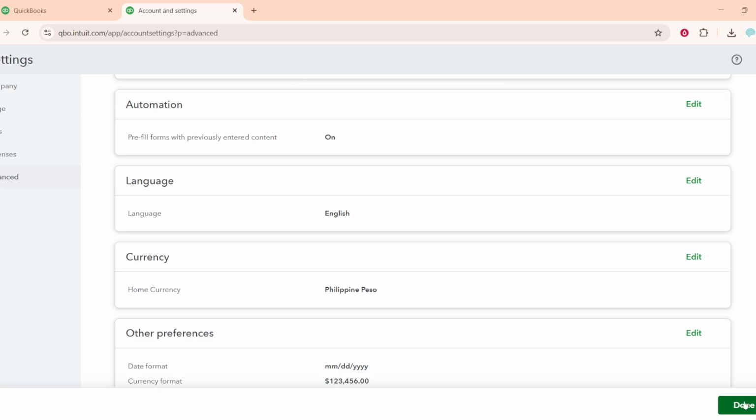If you've already created transactions in this company, things like invoices, bills, expenses, or bank activity, the home currency becomes locked. QuickBooks will not allow any changes to the home currency after transactions exist. This is by design, because changing it midstream would compromise the accuracy and integrity of your accounting data and reports.